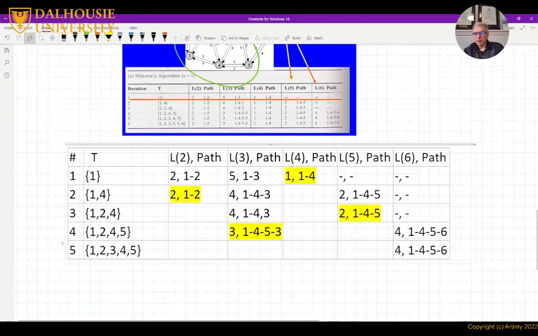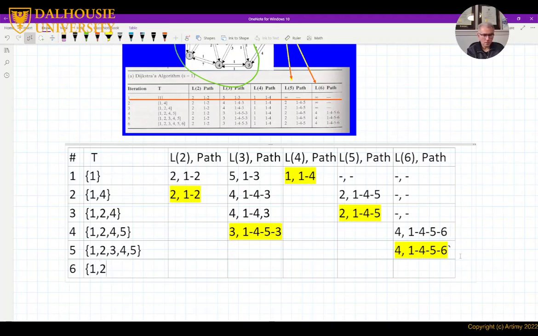Now I don't have any more nodes to pick from. So the only thing that I'm left with is node 6. So I am going to add node 6 here to my network. And the outcome is the shortest path. So whatever is left here is my shortest path.